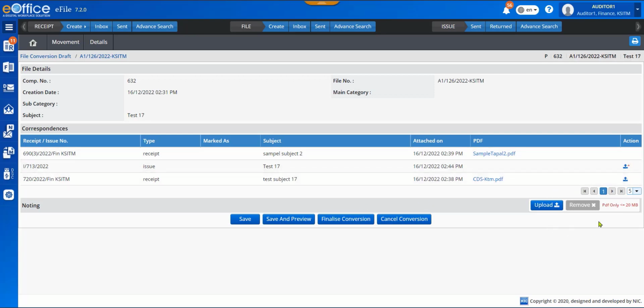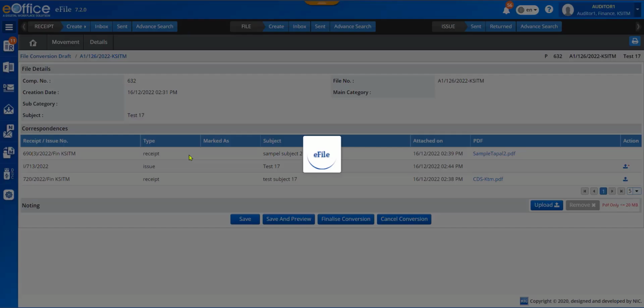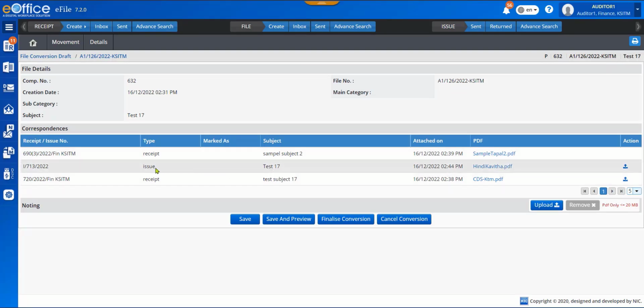Let us now upload the issue also. That also we have uploaded. All these 3 correspondences, 1 issue, and 2 receipts, we have already uploaded. Now, what we require is the noting. As we have discussed earlier, there is no noting in computer in case of physical files. So all the notings are done in a physical manner on paper. So we need to scan all the notes and we have to keep it as a single PDF.